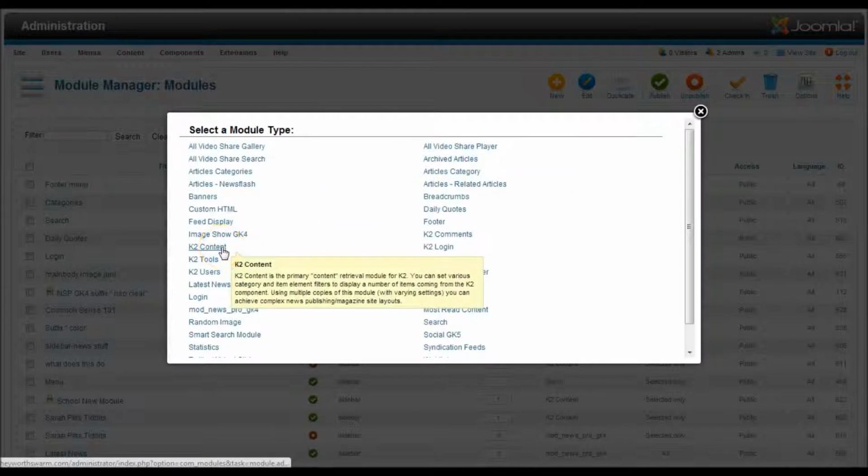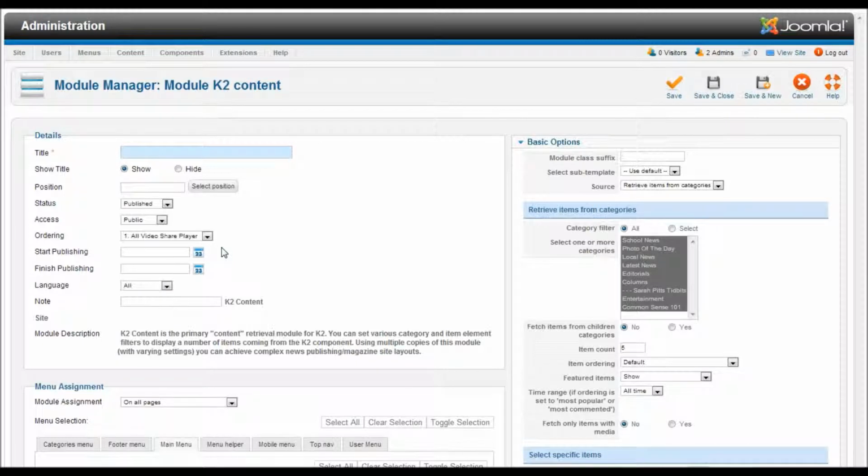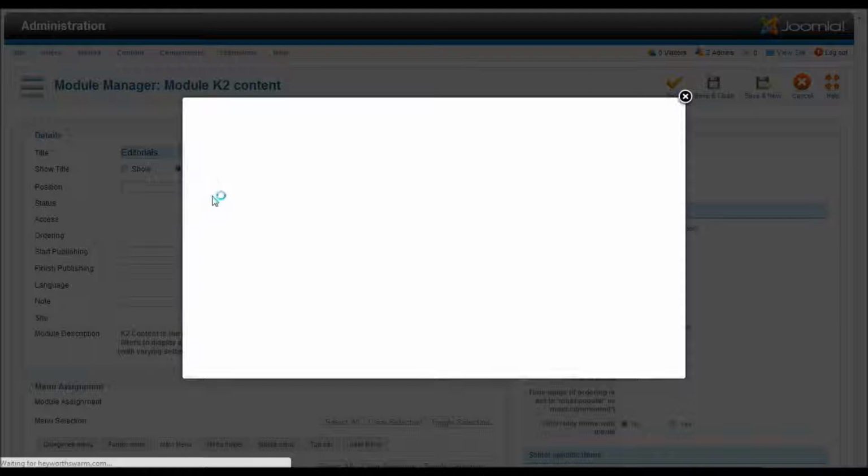We will be using the module called K2 Content. When you click on K2 Content, it will open a new module page for you to fill in. Start off by giving your module a title. Once you've given your module a title, you can choose whether to show or hide the title when your module shows up on your home page.